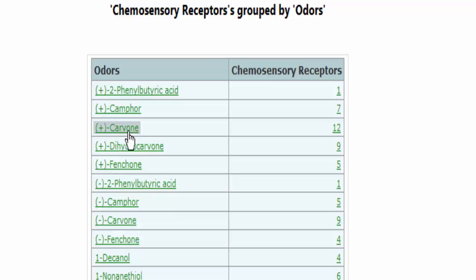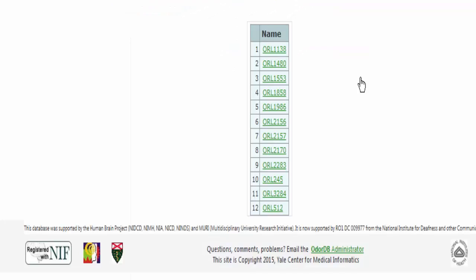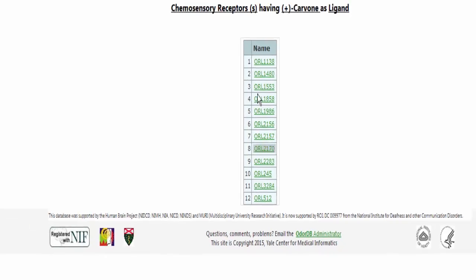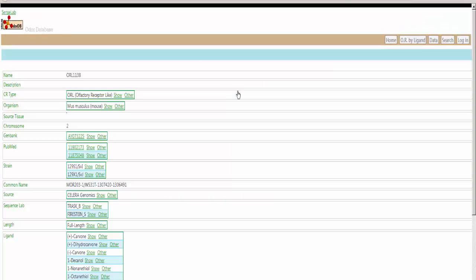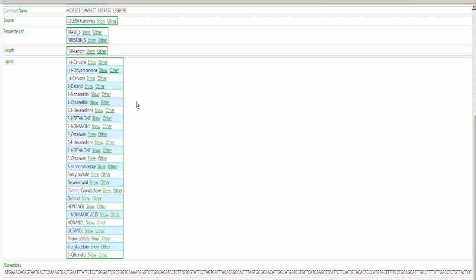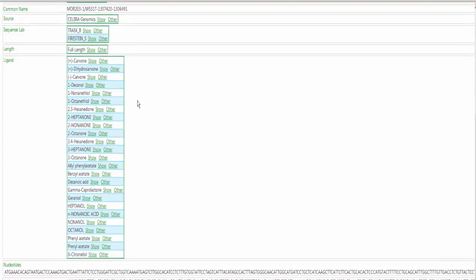So for example, we look at plus carvone, and you click on number, and you see all the receptors in ORDB known to interact with carvone. So you can click on that link. It'll take you to the ORDB entry, and this is how OdorDB and ORDB are integrated.